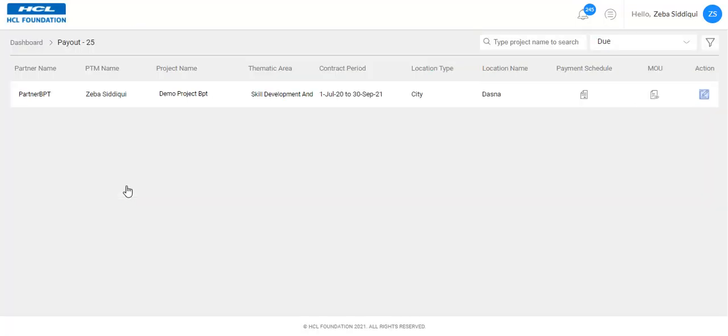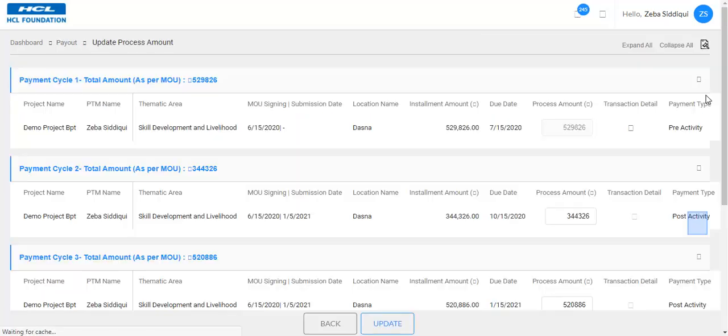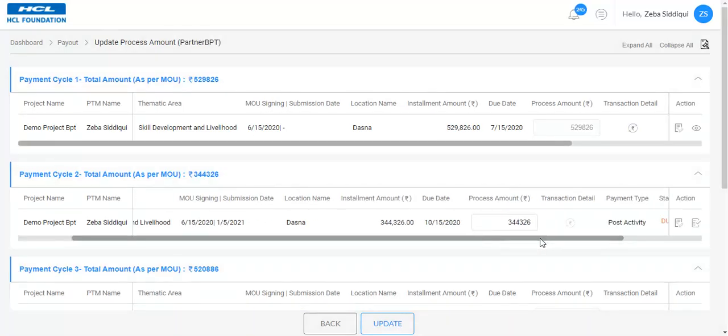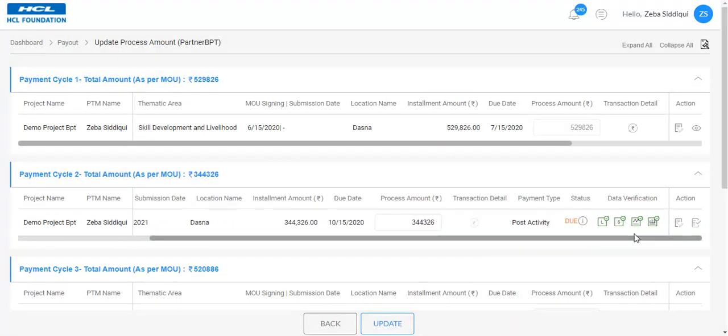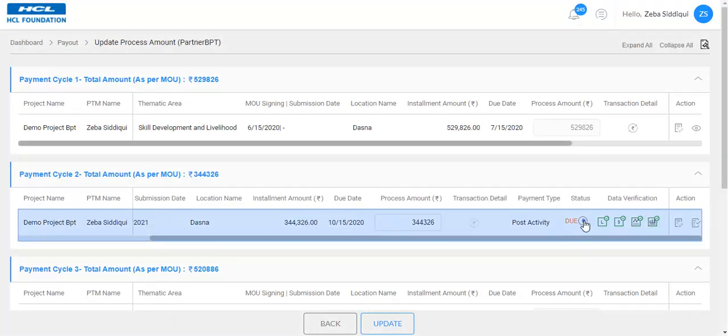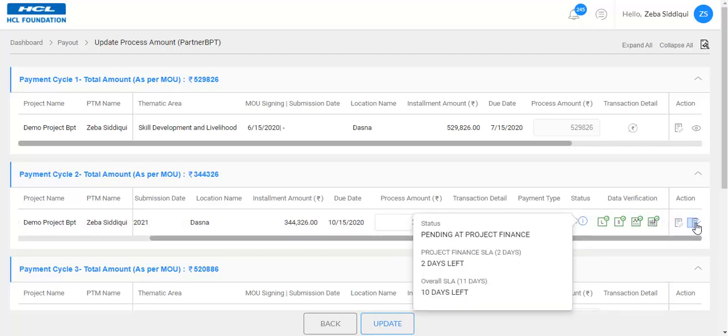On the project list page, click on the Action button against the project. The checklist button will be active at Stage 2 approval. The status of such requests will be due, pending with Project Finance. Click on the checklist.